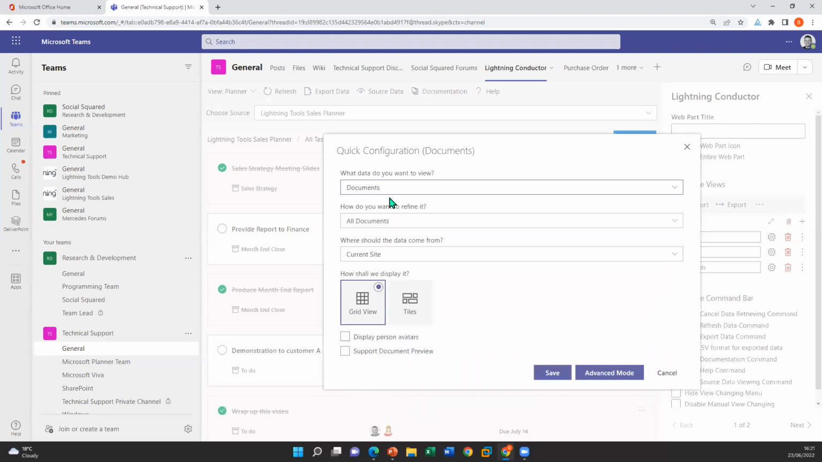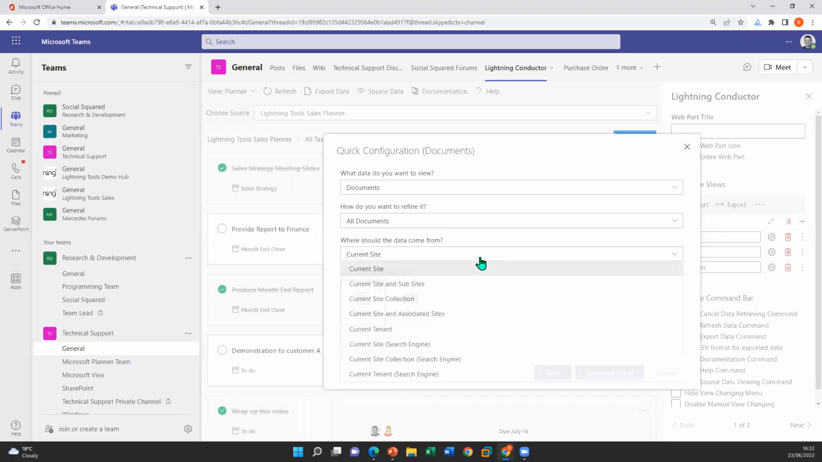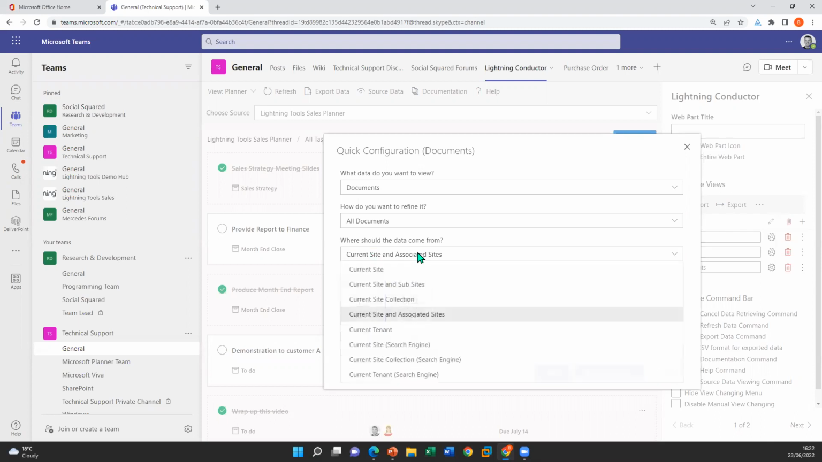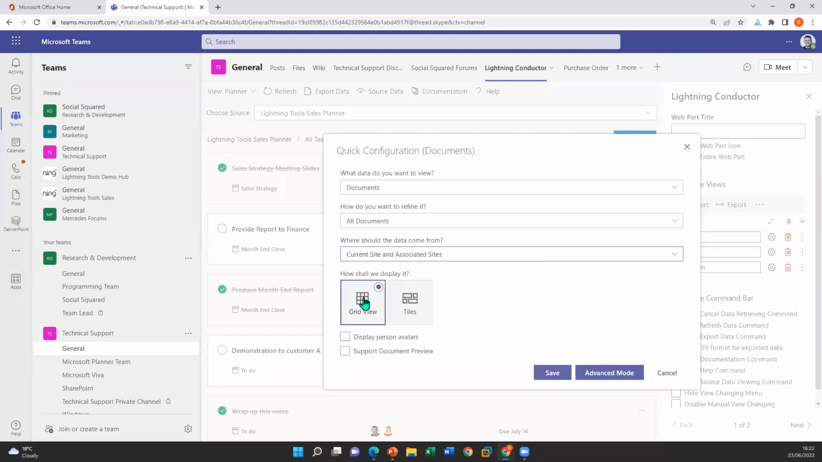That doesn't extend to everything that the Lightning Conductor can do. It's just a few different common scenarios that we see. There's different refinements built in as well. So this is just filters. You can of course build your own filters, and in here we've got where we want to get that content from. So I can go against things like the current site and any associated sites if we're using hubs. We can also go against just the current site or current site collection. We can also go and specify teams as well if we want to. And then you'll see a different variation of displaying it. So we've got the grid view, as I mentioned.